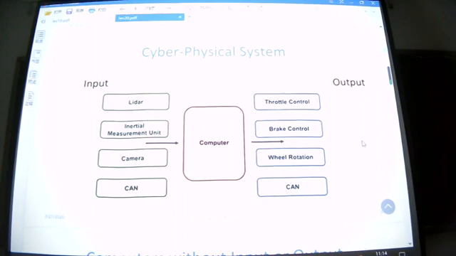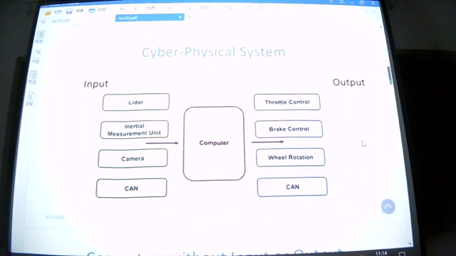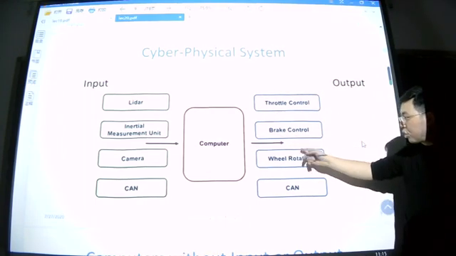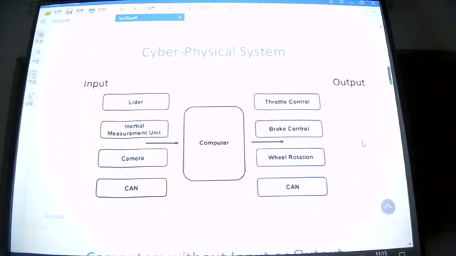What is the meaning of CAN? You can search for CAN in a search engine. The CAN bus is very useful in some low level connections. The cell phone and the laptop we call high level connections. The CAN is the low level connection. We can use it for brake control, wheel rotation, and throttle control. That is the cyber physical system.